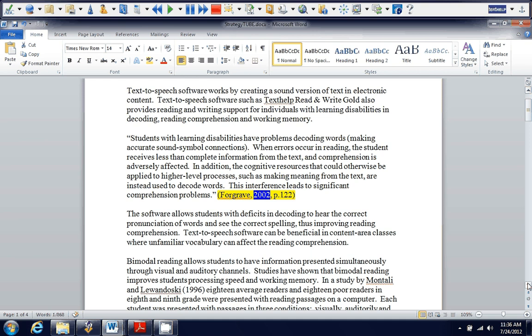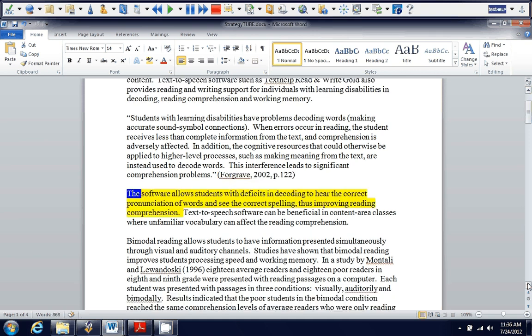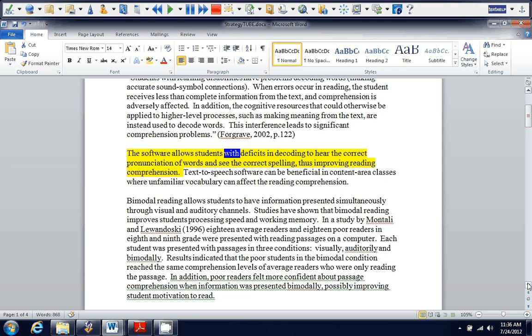For grade 2, the software allowed students with deficits in decoding to hear the correct pronunciation of words and see the correct spelling, thus improving reading comprehension. Text to Speech software can be beneficial in content area classes where unfamiliar vocabulary can affect reading comprehension.